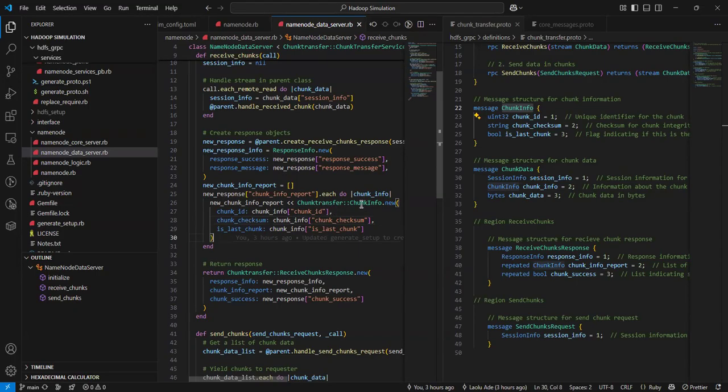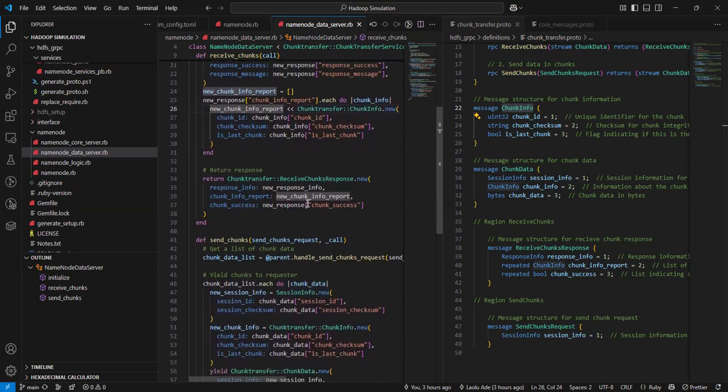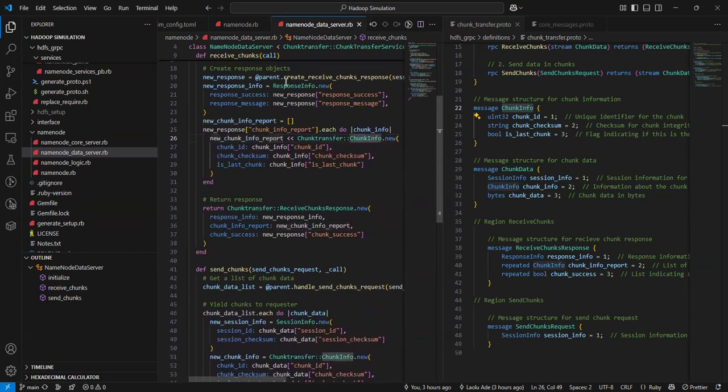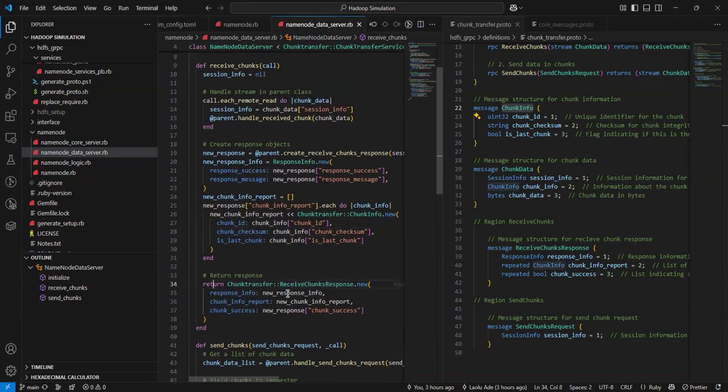So this creates a list of chunk info, and we're just growing the list as we go through the chunk report. So now we have a new chunk report, which is going to be a list of the chunk info and our response info. Luckily for us, the last thing is just a list of Booleans, which we can probably just make in the parent because we're not really working. So we can just do chunk success. We would just expect the list of Booleans to follow in here. And this will be our response, which we will return.